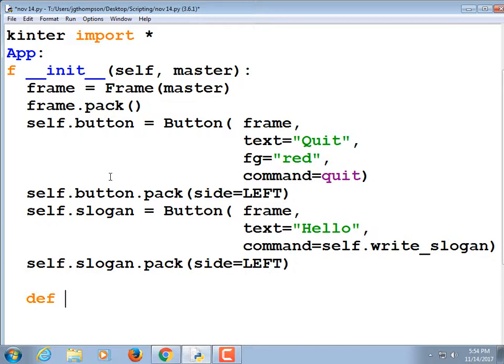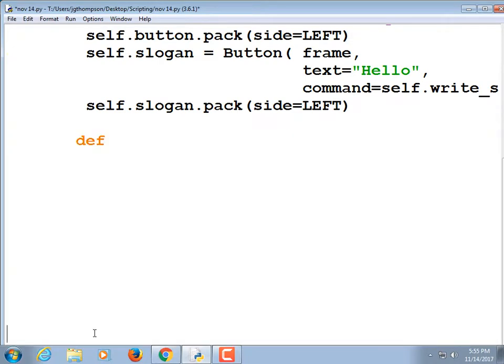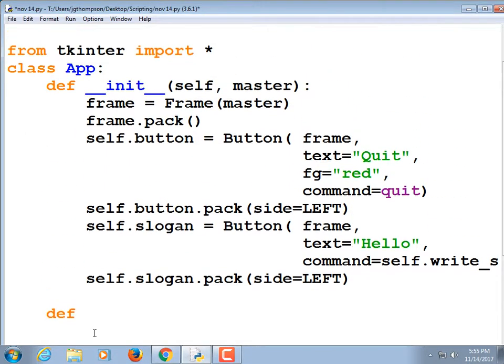Alright, so now we're going to write a function for this hello button to actually call. It calls a function called write slogan. Well, we better write one. So we're going to define a new function. I better backspace it. Remember, keep track of our tabs. The function definitions are just one tab over.